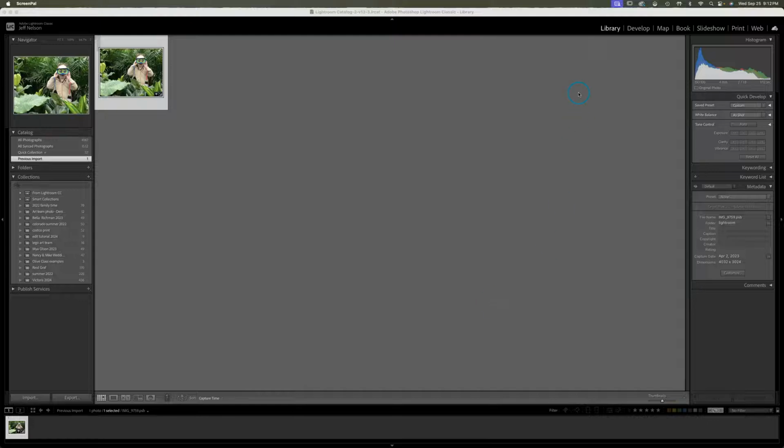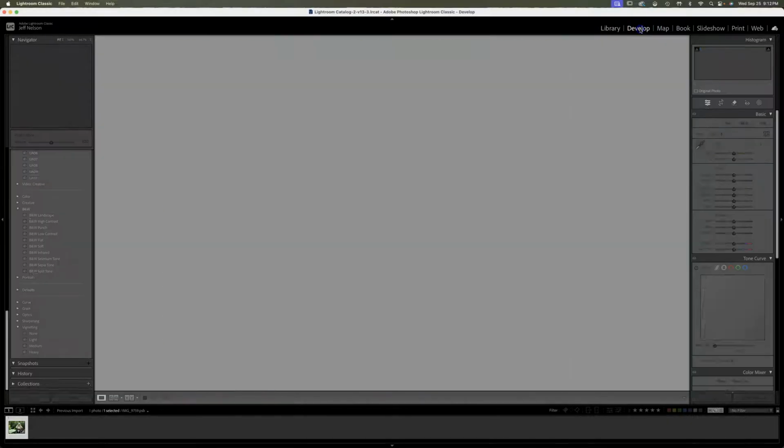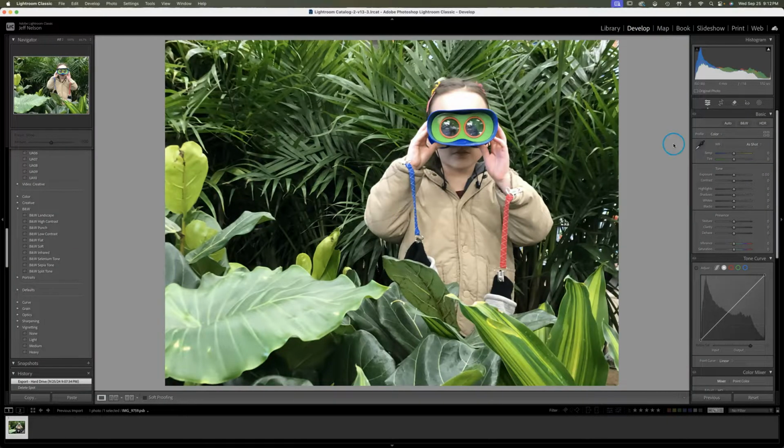All right, so you can see I'm in my library. I've already imported my photo, and now I'm going to move on to my develop module. Here's the photo. This is my daughter. We were at Home Depot. She had some binoculars with her, and I thought it'd be funny if I shoved her into the bushes and made it look like she was on a safari.